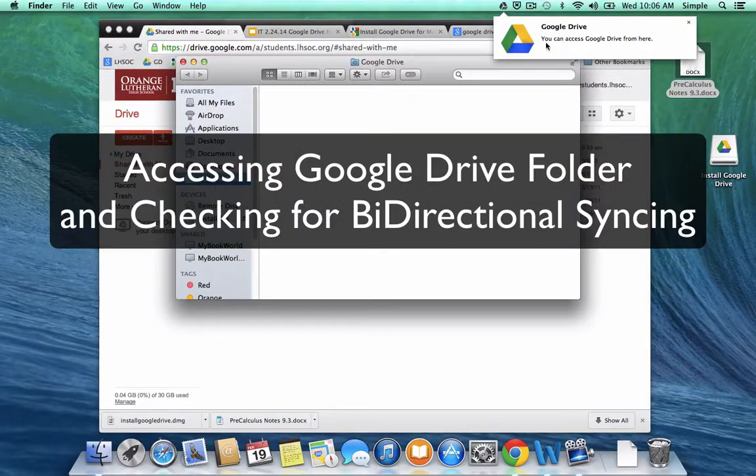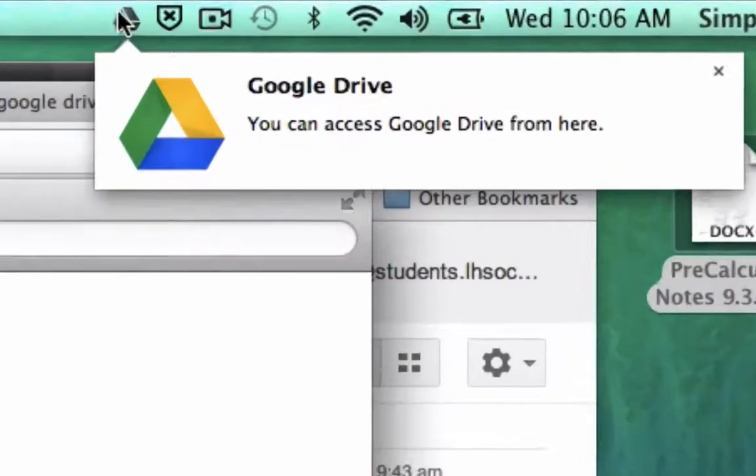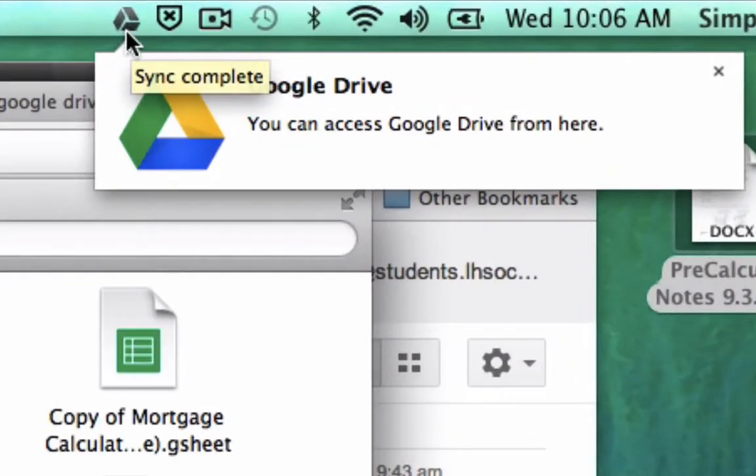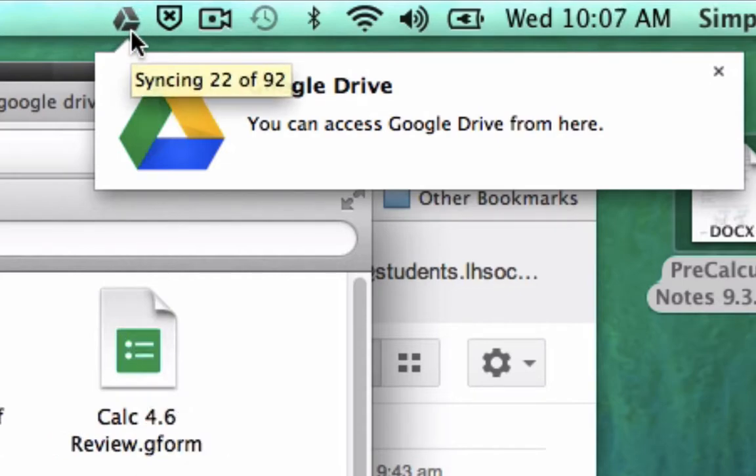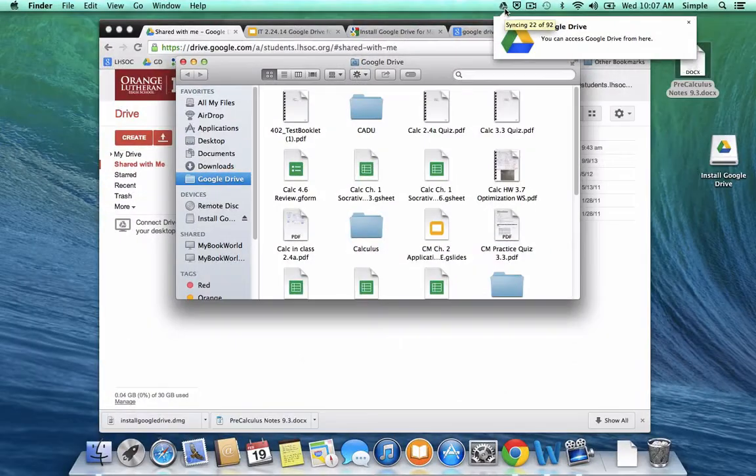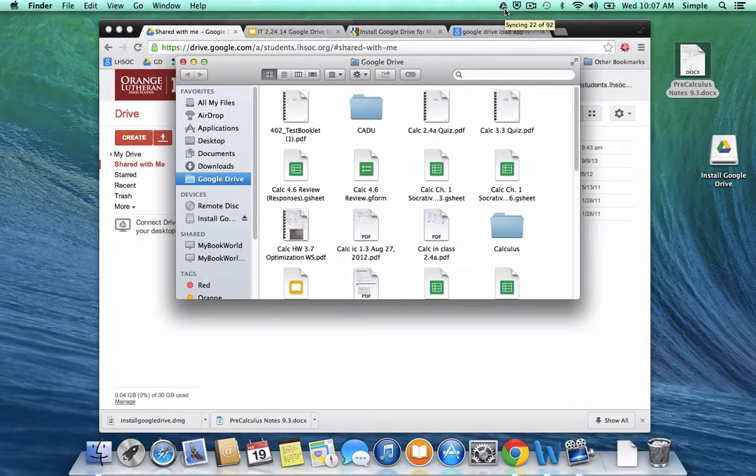Alright, so you can access your Google Drive folder from right up here. You'll see the little Google Drive icon. As it's syncing stuff, it's going to be spinning around, and you can see here we're syncing all of my files from Google Drive onto my computer.